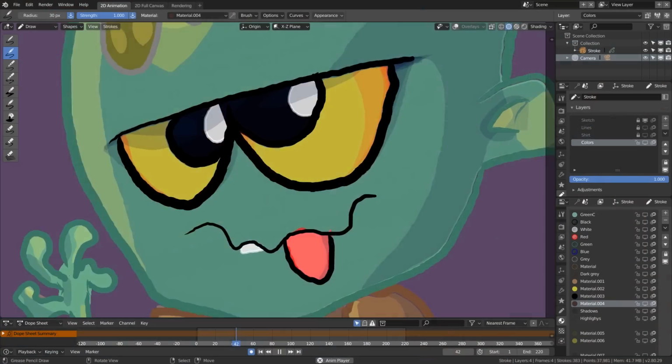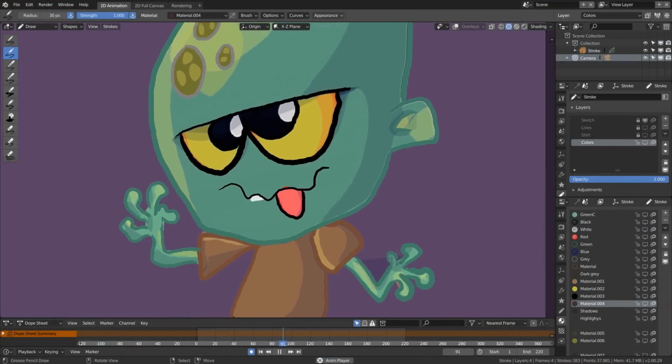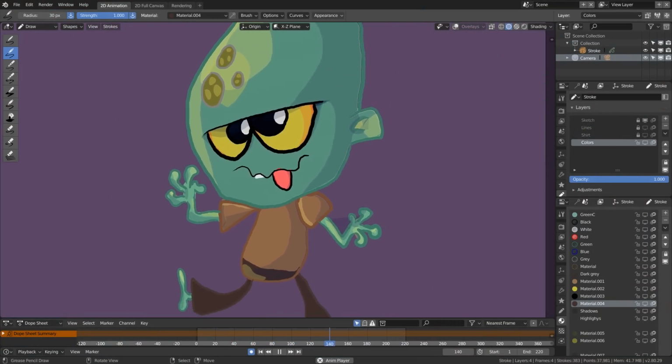So in this new Blender 2.8 tutorial, we'll be creating a cute zombie character from scratch in 2D using Blender 2.8's new grease pencil features. So the grease pencil has come a long way since Blender 2.7. It's pretty much completely different, so much different that I think it should probably get its own name actually.